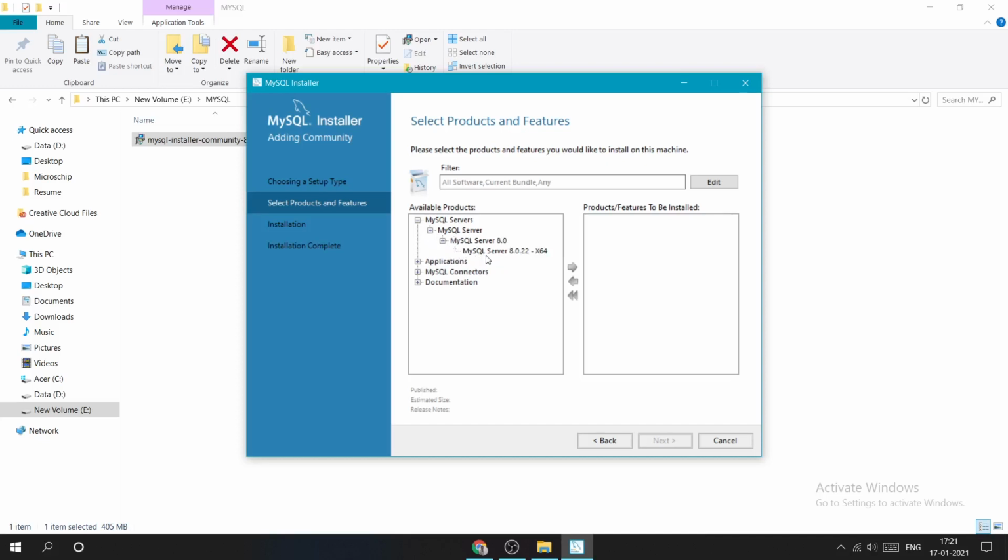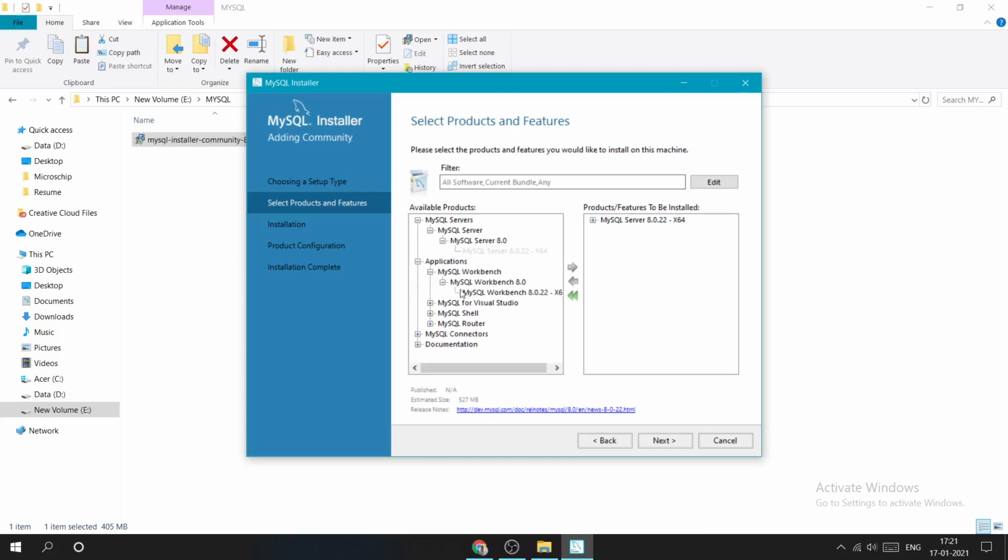My device is 64-bit, so that's why by default it's showing 64, and if your device is 32 bit it will show x86, I think. My bit is 64, that's why it is showing 64. Just press this right arrow, and it will be added here. Now go to applications and you can check for MySQL, same 64 bit. So now we have these two, MySQL Server and MySQL Workbench.